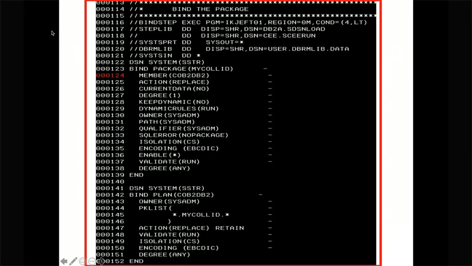Okay, so before, I showed you that red box that was part of the program preparation process to do a bind package and a bind plan to make your program known to DB2, and these are the statements that you would use to do that. I'll take a minute or two to go over what this is. We're just running batch TSO under IKJEFT01. We're STEPLIBing to the DB2 load library and the LE load library. We're going to have to point to our DBRM PDS because the input to bind package is a DBRM.